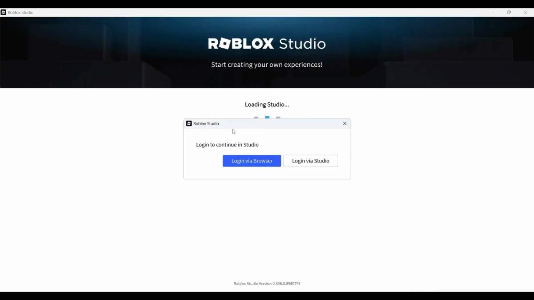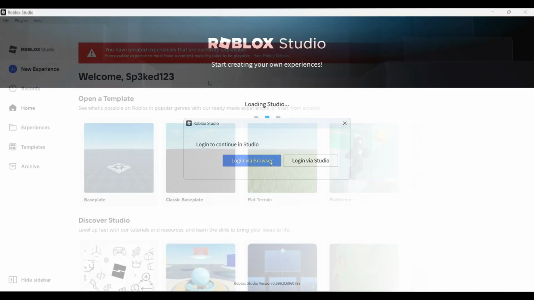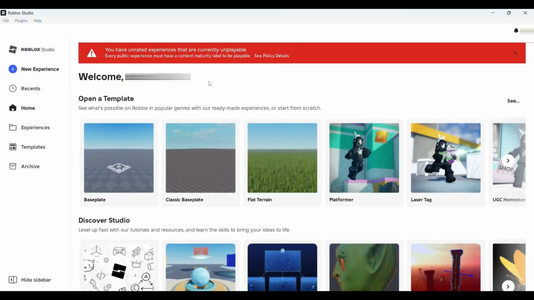After the installation is complete, you can sign in using your Roblox account through your browser or directly within Roblox Studio. Once logged in, Roblox Studio will open and you'll be able to create your own games, design maps, build experiences, and publish them to Roblox. This is the official tool used by Roblox developers to create and manage games on the platform.